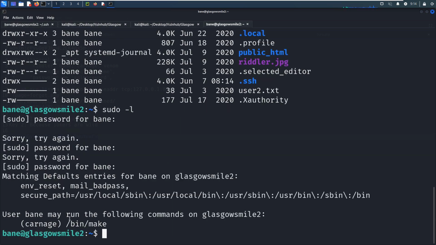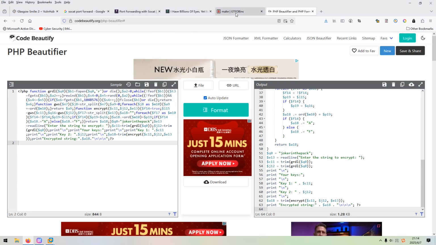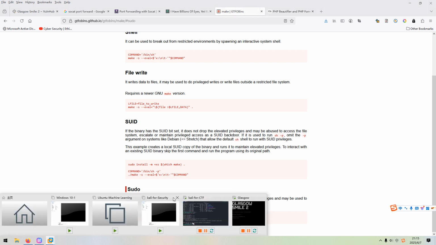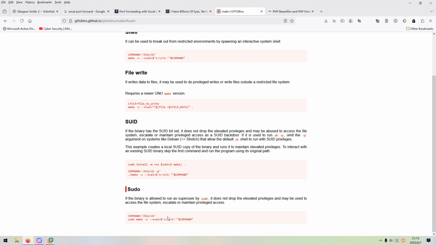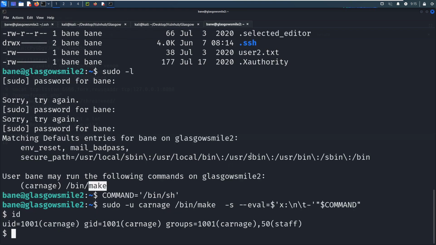So we can make a lot of movement to this user by running the command make. And you can go to the website of GTFOBins to get the help. So now we can simply copy the first line, sudo and bin make. Then we can copy this part of the command. As you can see, we have already become the user Carnage.